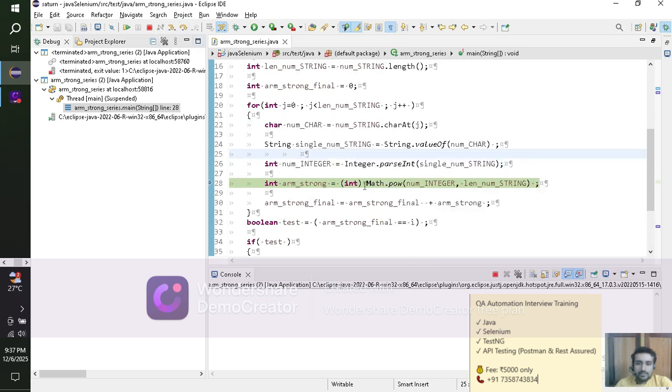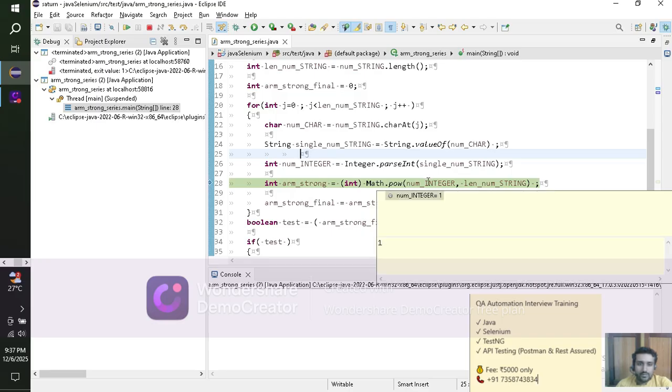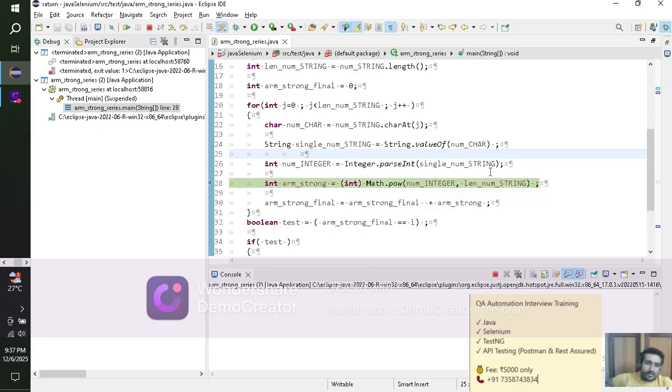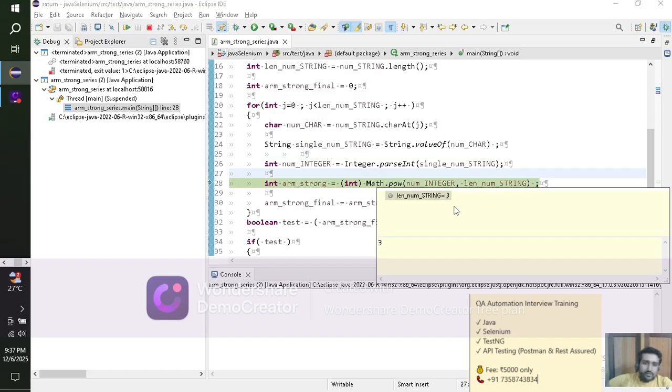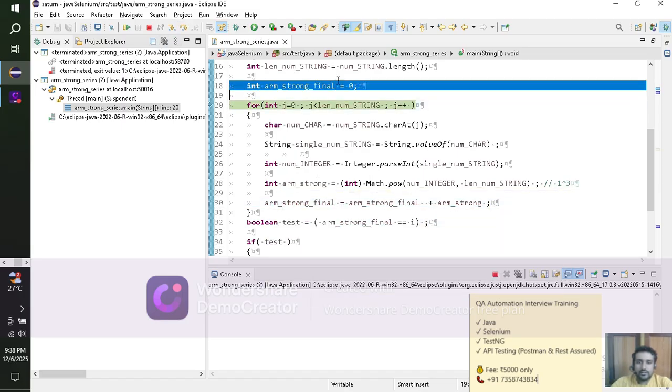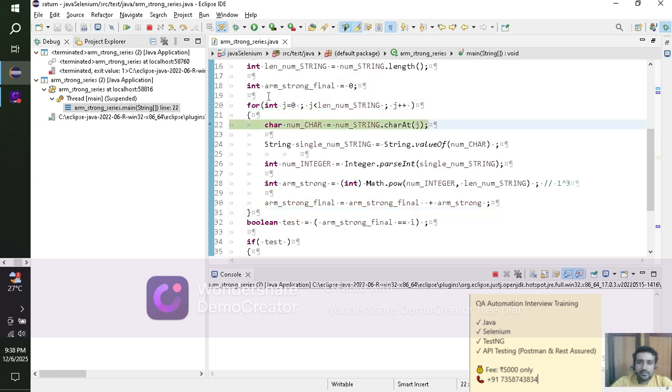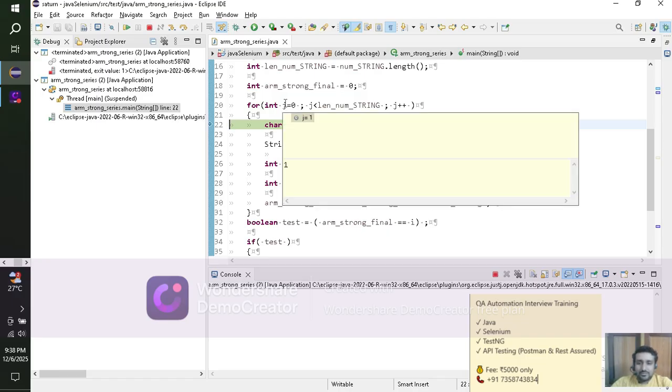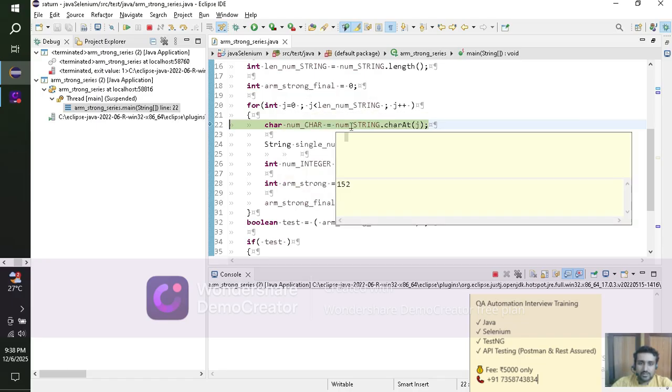And what will happen in this statement is Math dot pow, so number underscore integer is 1 and length underscore number is 3. So here what will happen is 1 to the power of 3. Okay, 1 to the power of 3 will be 1 only. So here it will be 1 and here it will also be 1 because initially it was 0, right? Now it is added. Okay, so now the j value is 1. Now the index position value is 1. So in the number underscore string, this is 0th index position, this is first index position, so the value should be 5.